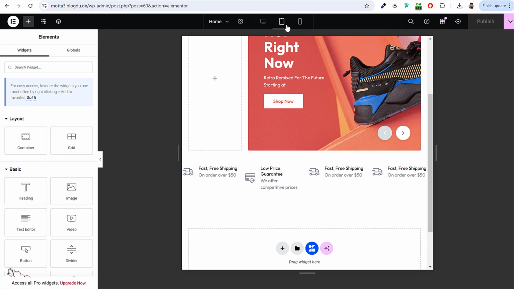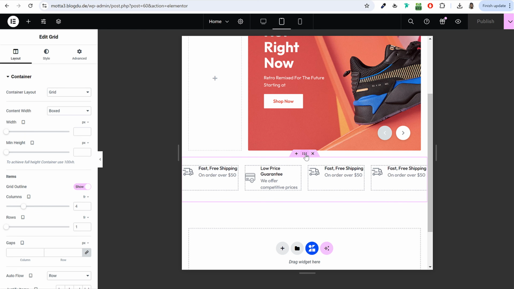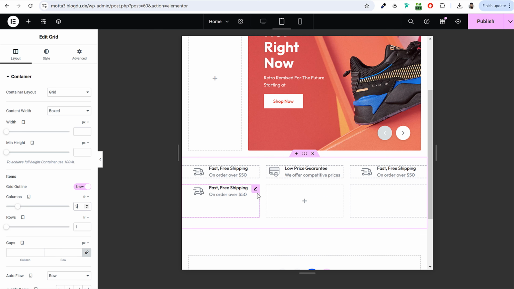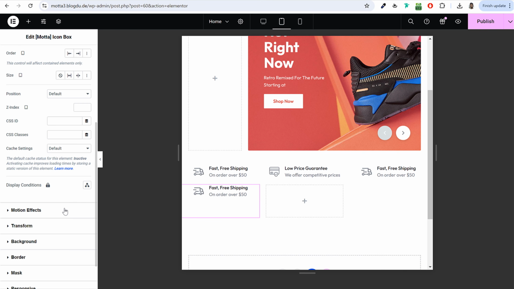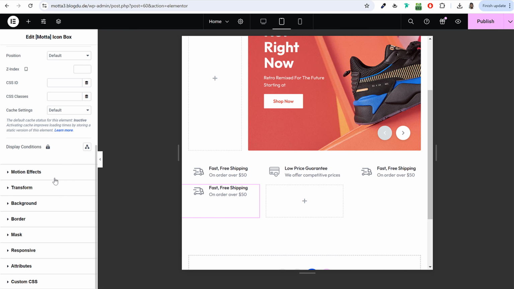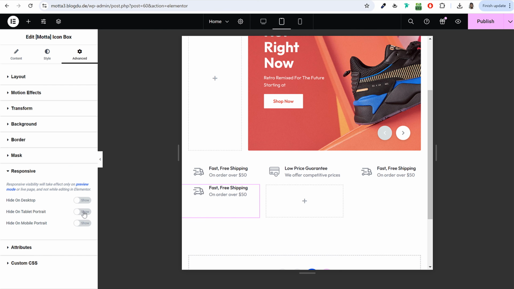Now similarly select tablet, and if you want to do some changes on tablet, you can select this. Okay. Maybe on tablet, what I can do is I can hide one of these columns. So I'll select this option and edit container. And in tablet, I'll display maybe only 3 columns, not 4. And for the fourth column, I'll click on edit and I'll hide this thing on tablet. So I'll go to advanced, responsive, hide on tablet.